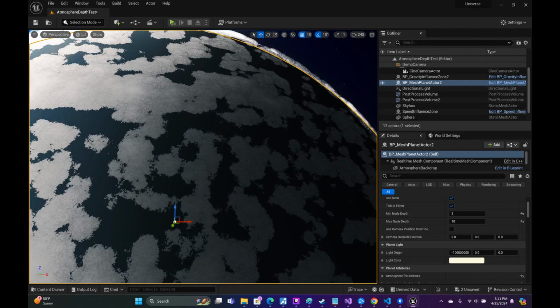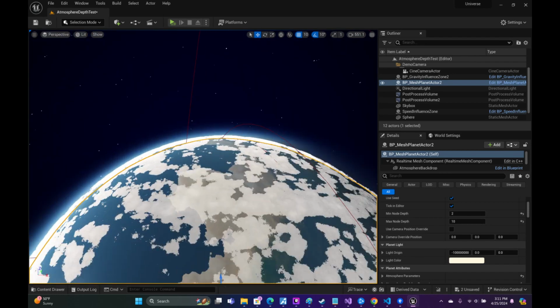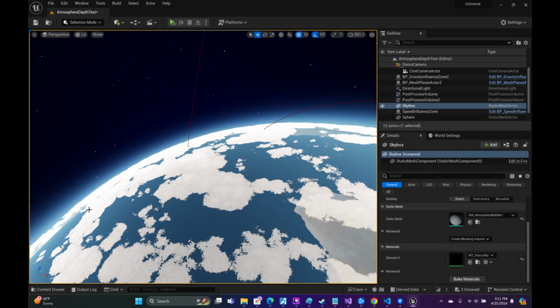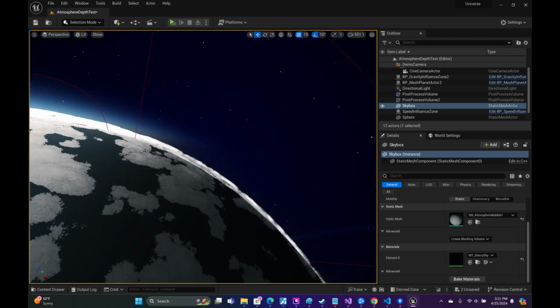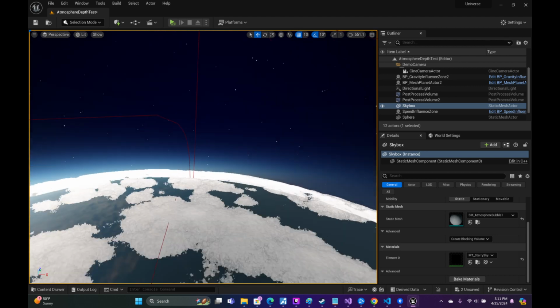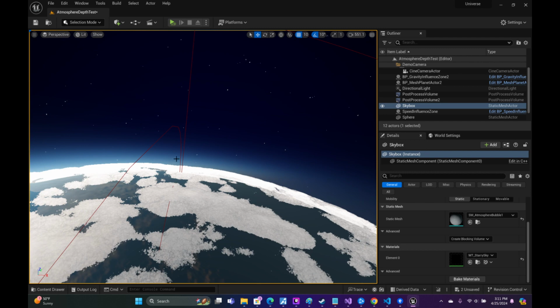Unfortunately, just multiplying it by the atmosphere color doesn't work because, for example, if I'm looking at this right, the clouds should be white, or even here, the clouds should be white, but the atmosphere color is like blue fading to orange.